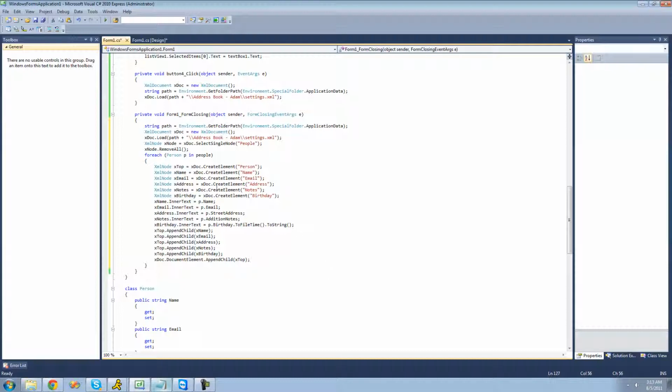Alright, and now that we have all this set up inside of our foreach loop, once it's done going through every person, we want it to actually save the XML document. So we're just going to say xdoc.Save, and then we're just going to have to provide the path to that document that we want to save. So we can just go ahead and copy this path that we already created up here.